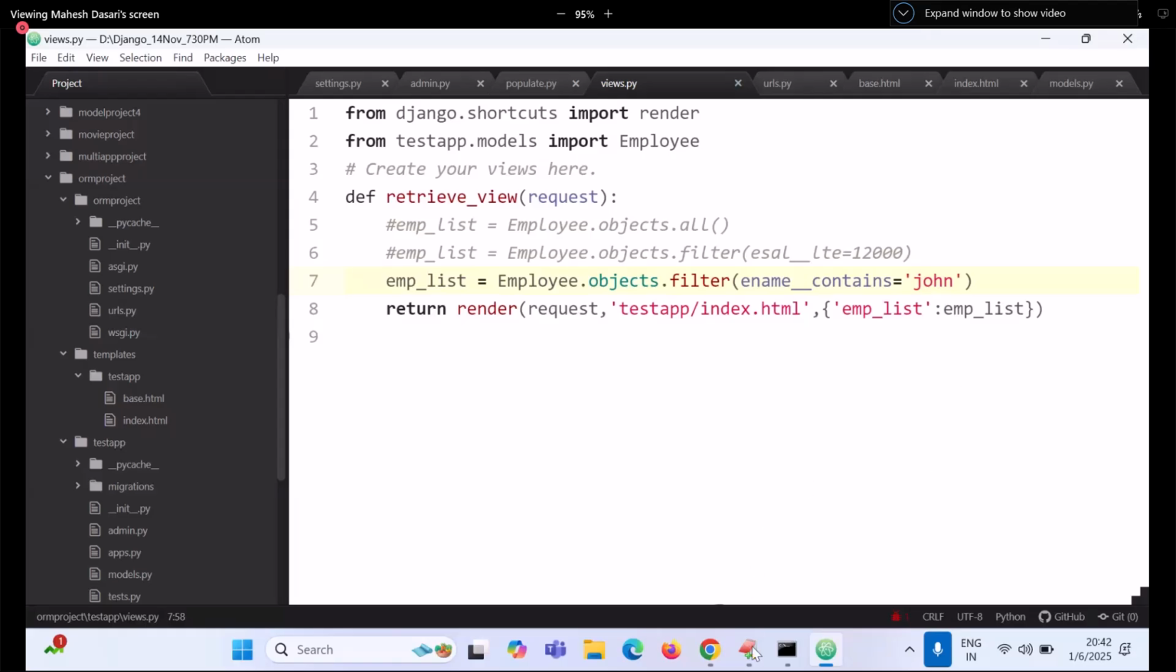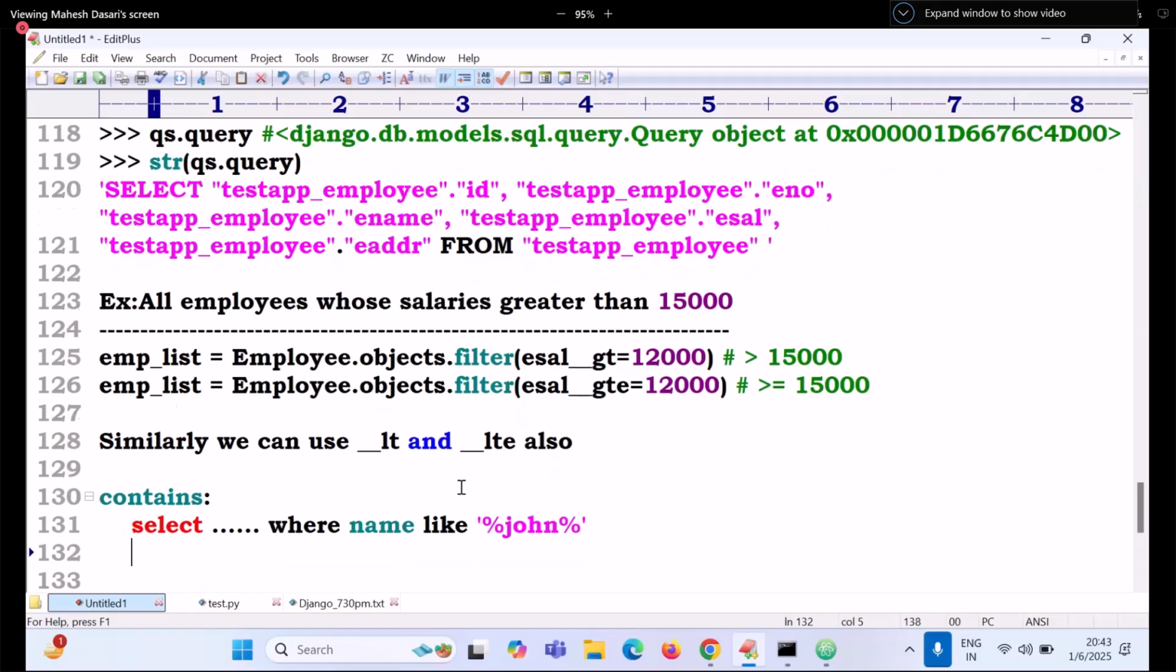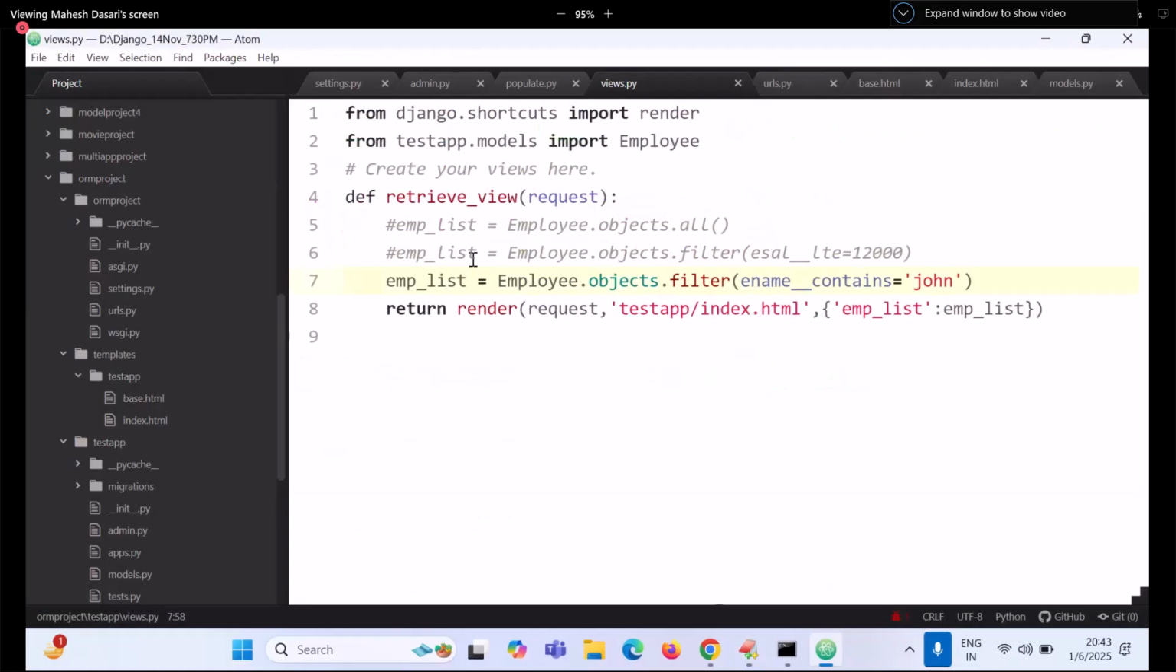John. Now it will be displayed. So what is that function? Contains. Now in case of SQL, we have to write select all employees where name, there is a keyword, like percentage, that is before anything, JOH and again percentage. This is the SQL command. In Django, this is a method.